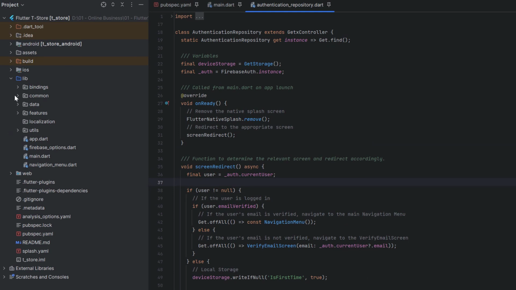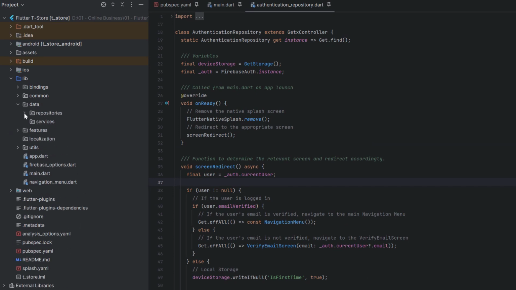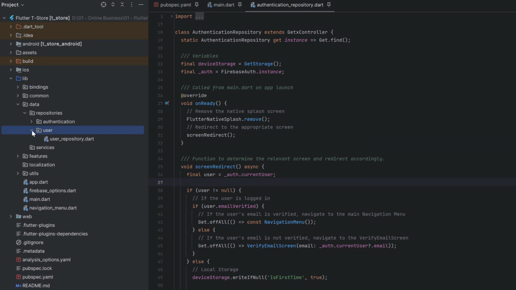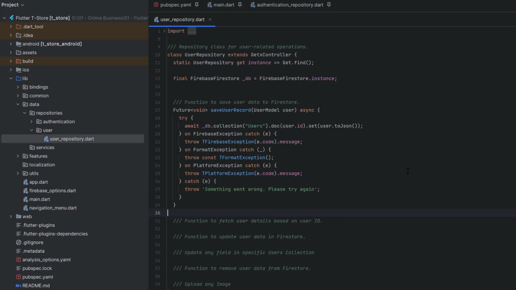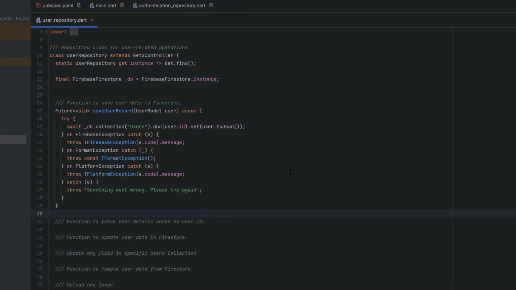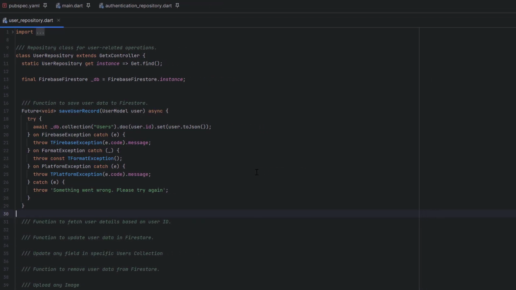So same for the, let's go to data, go to repositories, and inside we have a user repository we created while storing the data inside user record. When we created the email and password authentication, we also stored data inside the Firestore. In that we created only one function. That function's task is to save the user record.